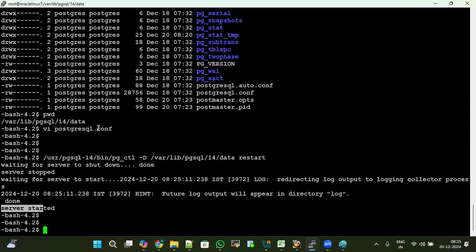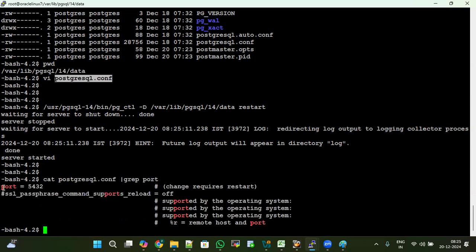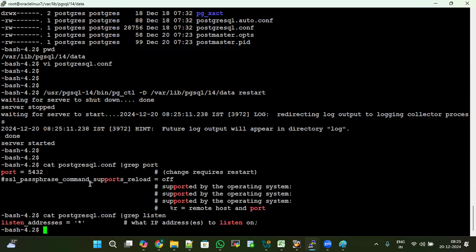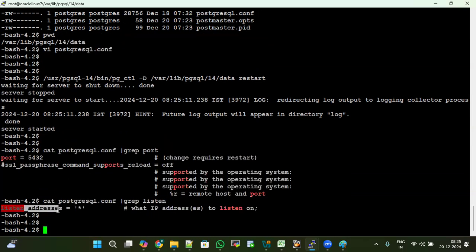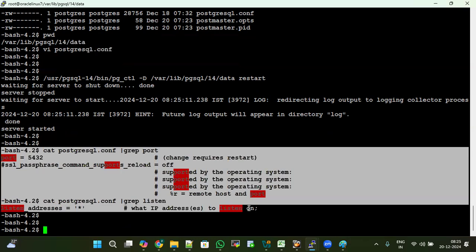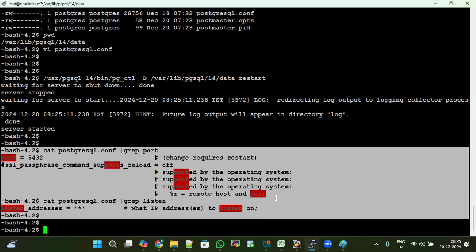Now you can verify: cat, grep port. Yes, port is enabled. And listen_addresses, you can check listen_addresses. Its value will be reflected after restarting. Now we are good. Our cluster is able to listen to any type of incoming connections. Clear? These are the post steps we have to perform.